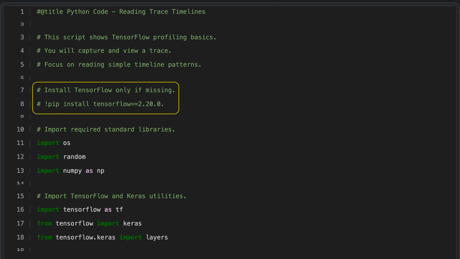The commented line refers to installing TensorFlow, but because it is commented out, it is treated as optional or already completed. Its purpose is to ensure that TensorFlow version 2.20 is available, since the rest of the script depends on it. The comment also acts as a reminder to verify the TensorFlow installation if problems occur when running the code.